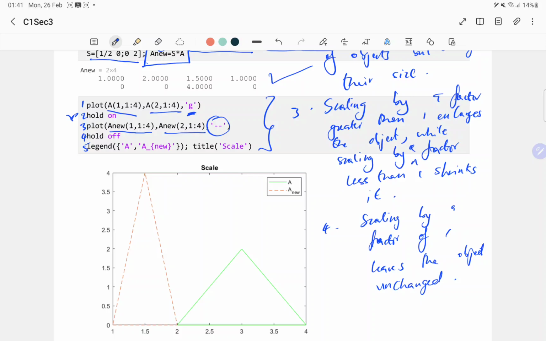Line 5 creates a legend for the plot. It specifies the labels for the different sets of points plotted. A represents the points from matrix A, and A new represents the points from matrix A new. Line 6 provides a descriptive title for the plot indicating the type of transformation being visualized.